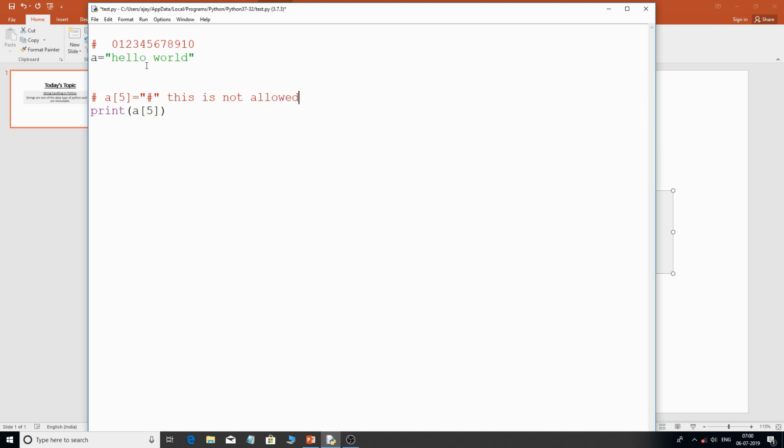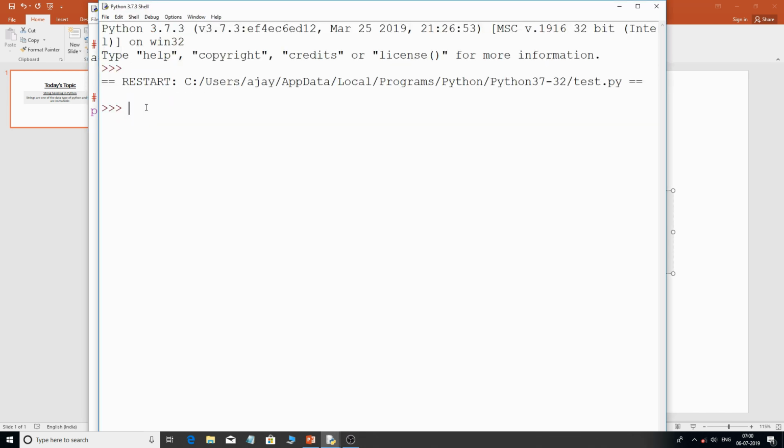So if I say a of 5, at this point it will only print the space. You will not actually get any visible output as such, but there is output in the form of a space. You can see it's printed as a space.